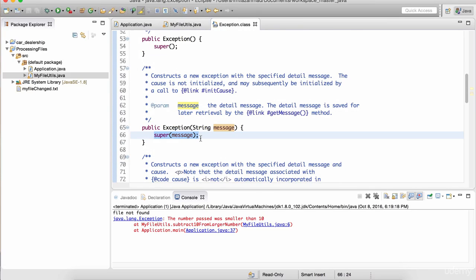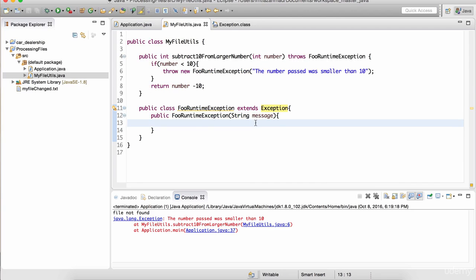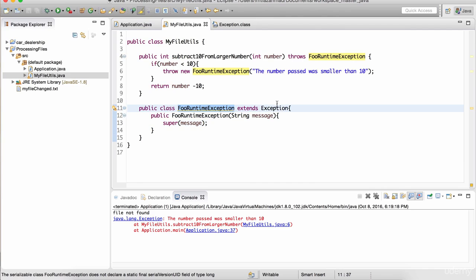Well, it just calls super, right? So we could do the same thing. Let me just copy that as is and just do this. And now this will behave exactly identical to what this is, but we've defined our own exception here. So instead of it being printed java.lang.exception, it's actually going to print foo runtime exception.